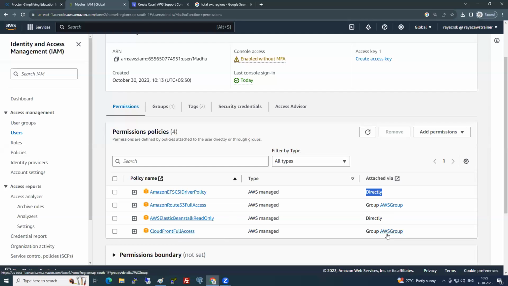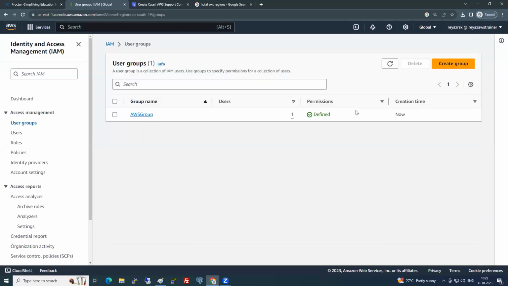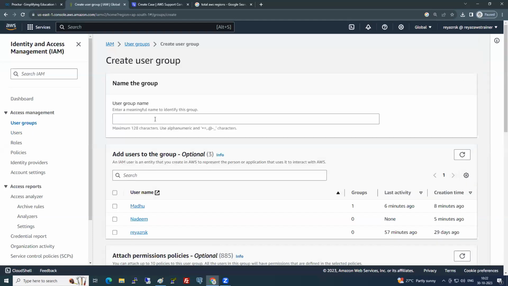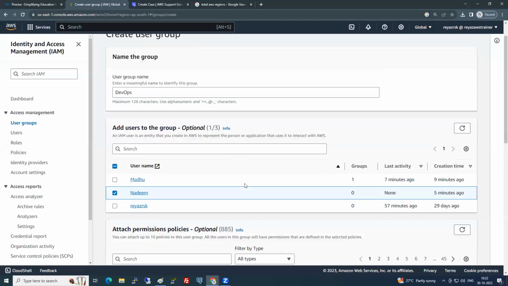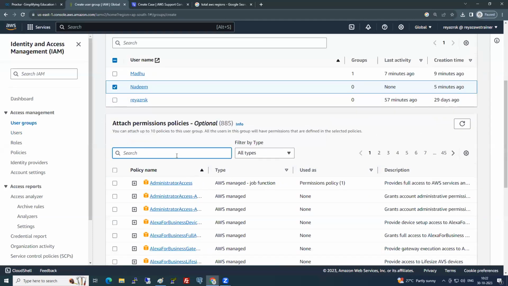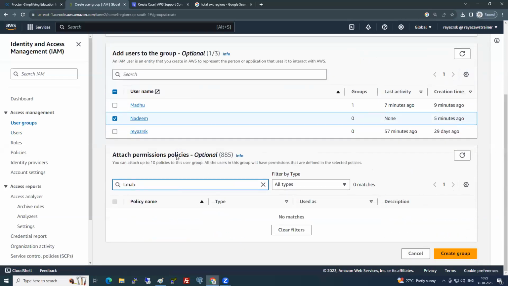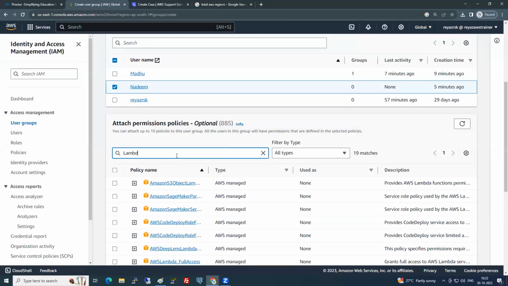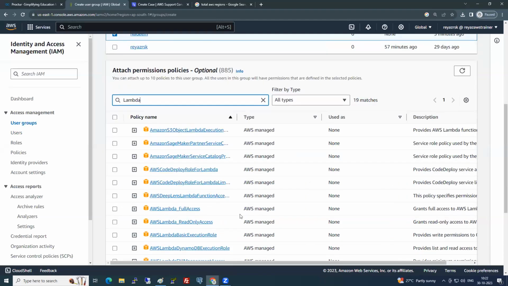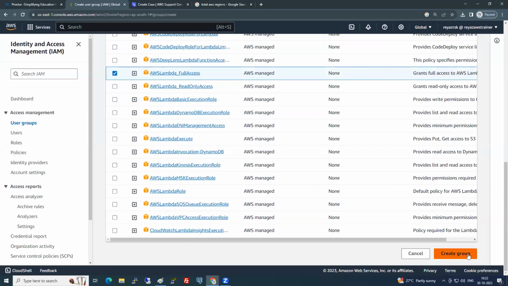So can I create one more group also? You tell me how to create. Groups, create group, and I'll call it DevOps group. And to whom will I attach? Nadim, I'll attach. Okay. What kind of permission do we give for DevOps? Lambda, no? Lambda, right? Lambda. So create group.